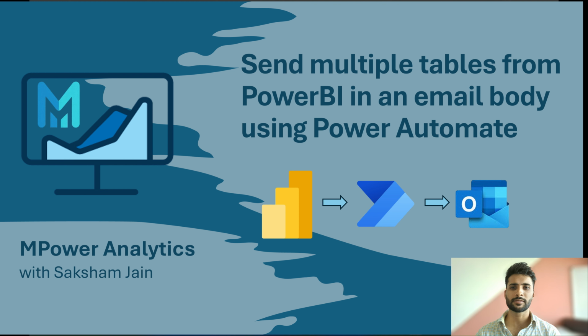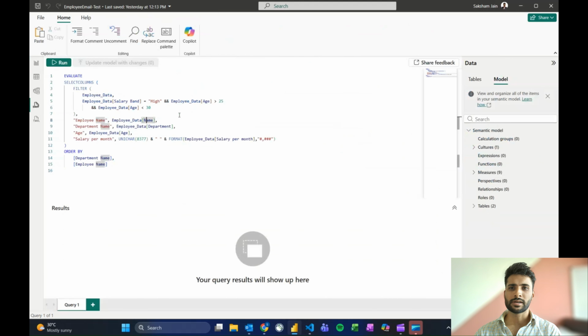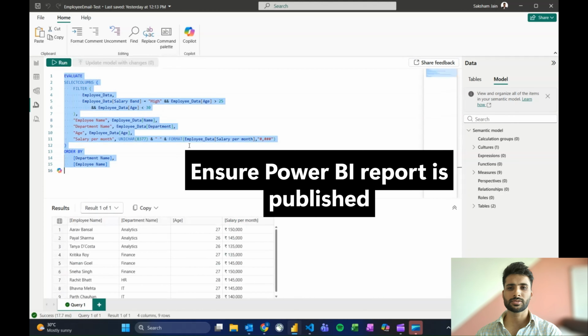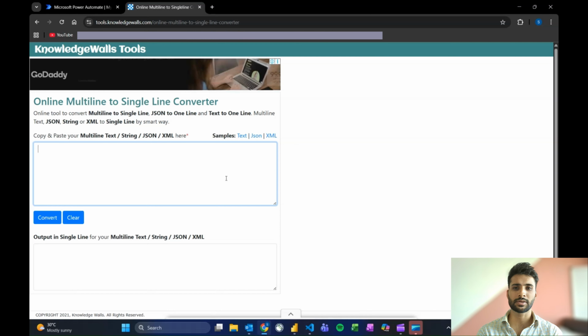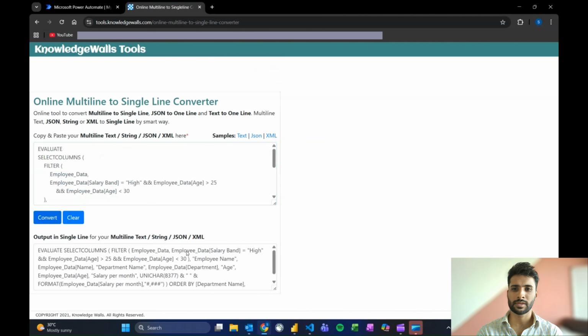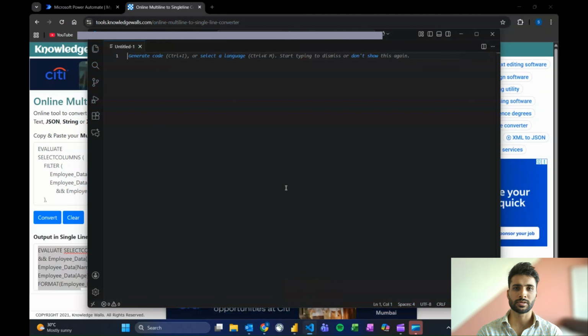So, let's get started. Let's head over to the DAX query that returns the employees between the age of 25 and 30 with the salary band marked as high. Run the query and check the output. Now, before moving this code to Power Automate, we need to prep it for better readability and scalability. So to do that, we'll convert this multi-line into a single line code by using an online converter. Paste it over here and convert. Now copy this single line code and move over to Visual Code.